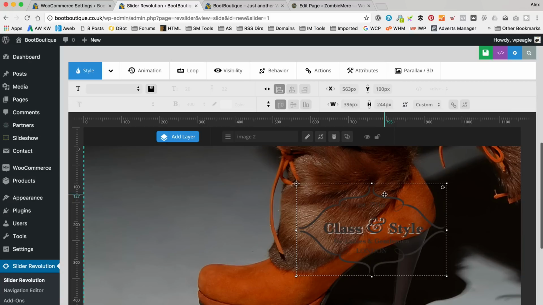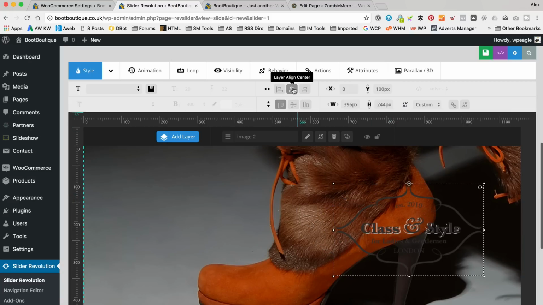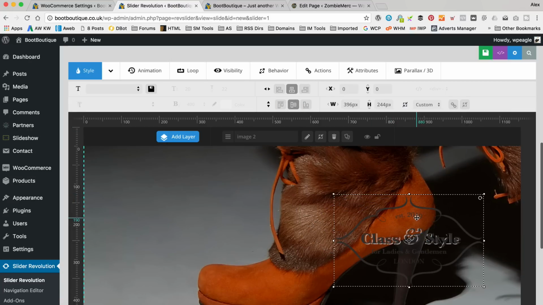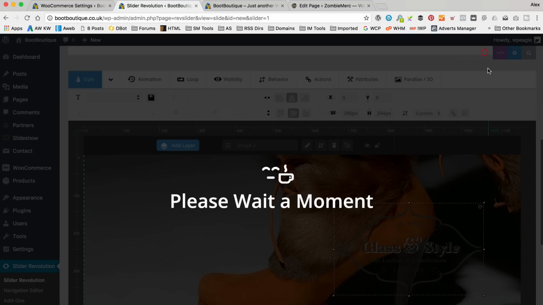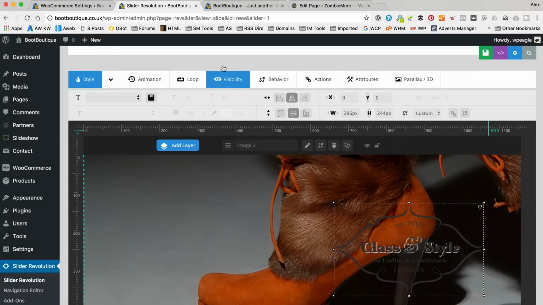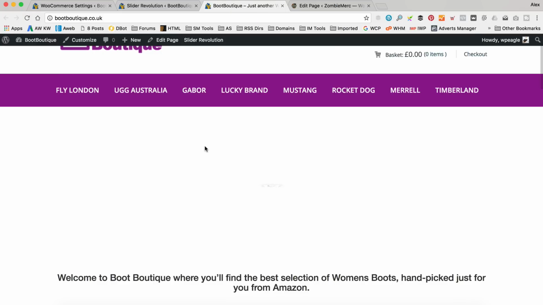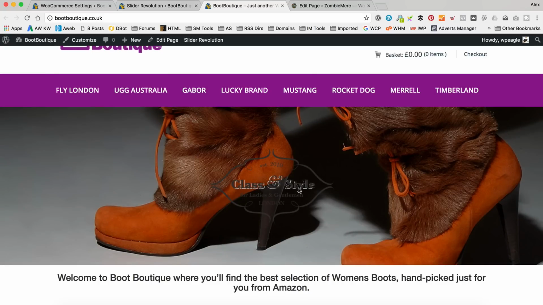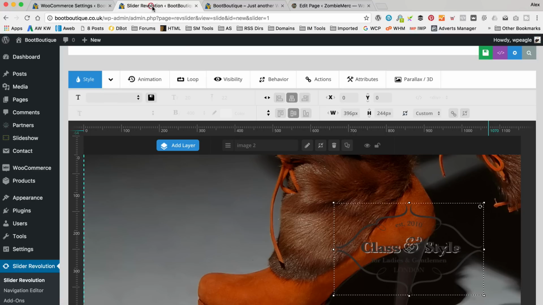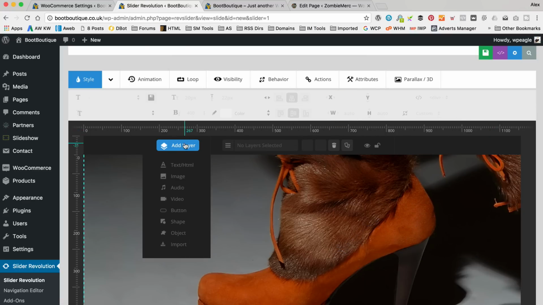And what I want is for it to be in the middle. So if I click there, layer align center, then layer align middle, that should be in the middle. Let's save it and have a look. So if we refresh, it's a bit dark. Maybe that's not the right one. Let's take it out and try the other image I've got, which was white, which probably looked better.